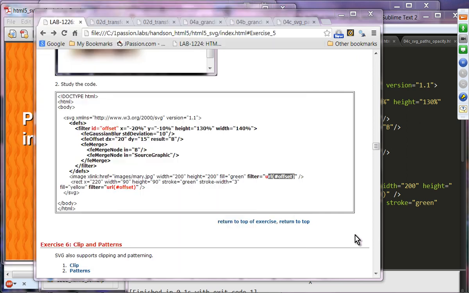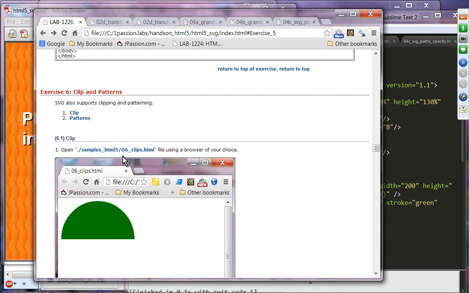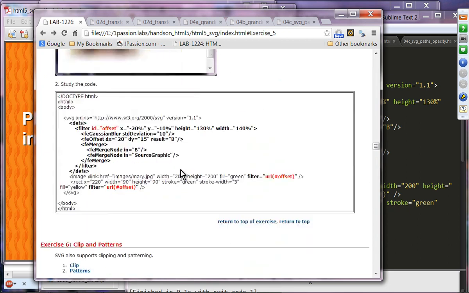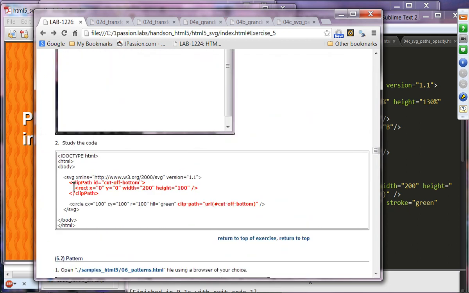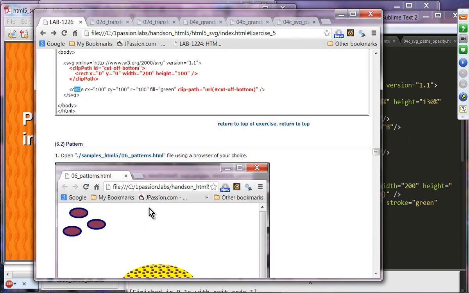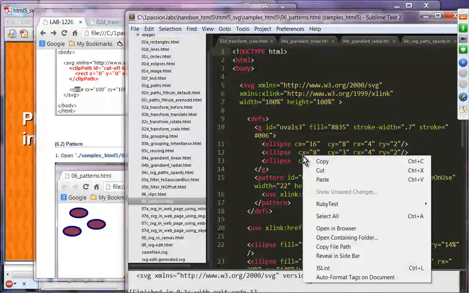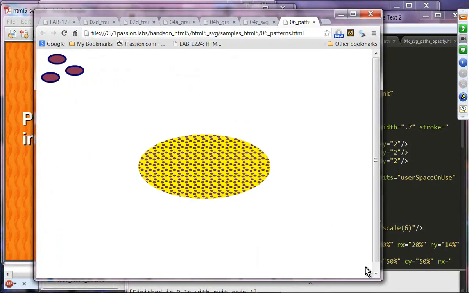So in exercise 6, what we want to do is a clipping. Clipping is easy to understand. We just clipped out this circle. So basically we have a clip path, and then we are going to use the clip path on this circle. So this circle is going to be clipped. Now pattern. So I'm going to just run this one, 06 here. So this is what you are going to see.